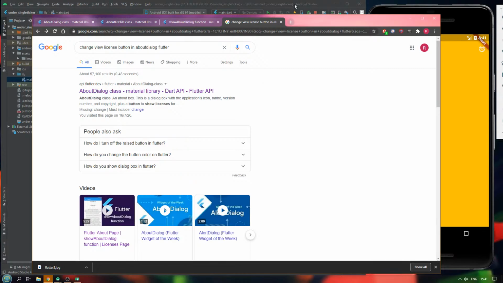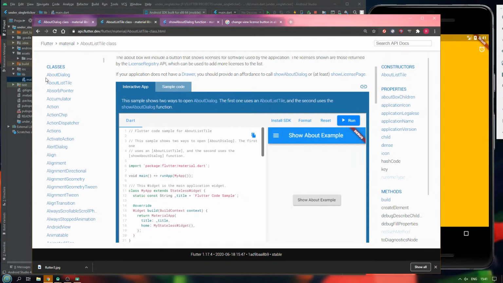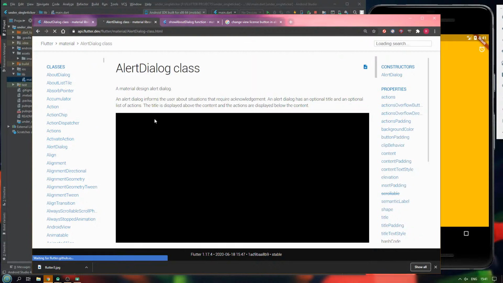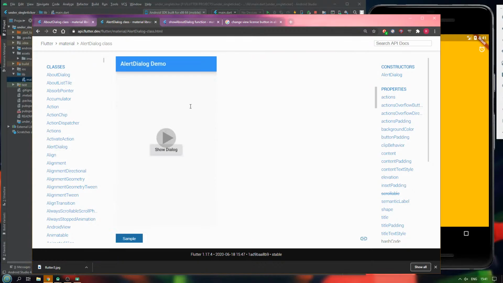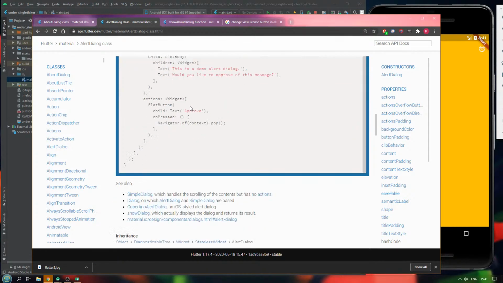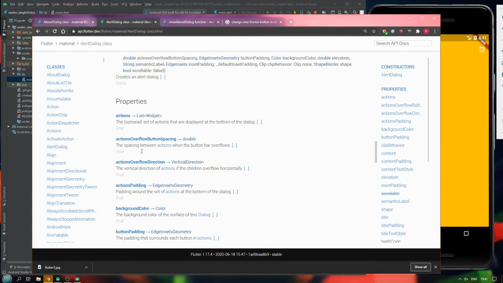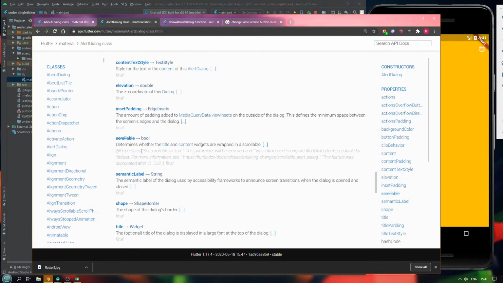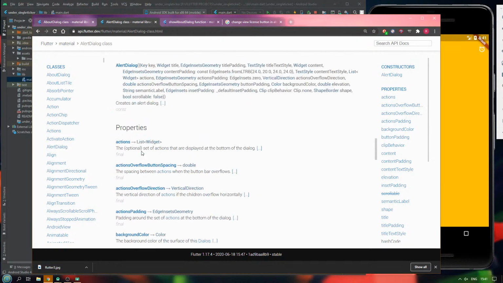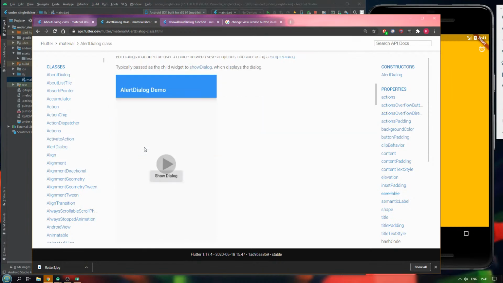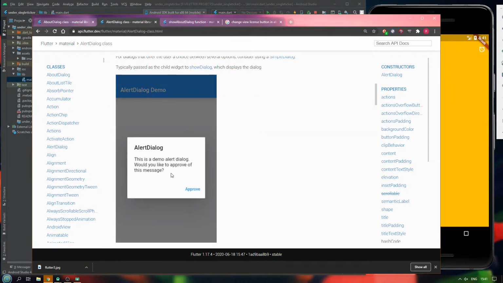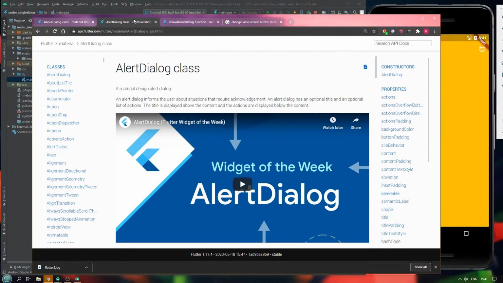Maybe we cannot change it. Probably in the alert dialog button. However, so I think you cannot change in about that.